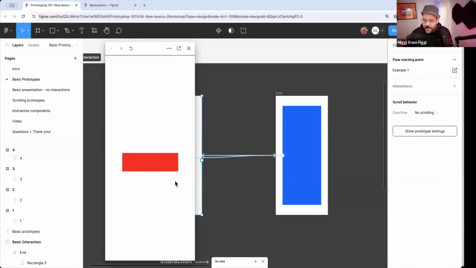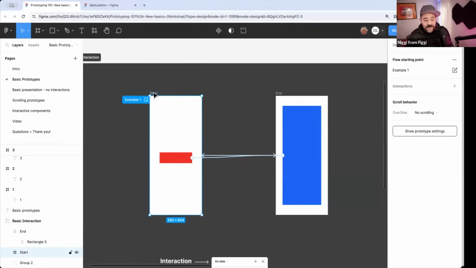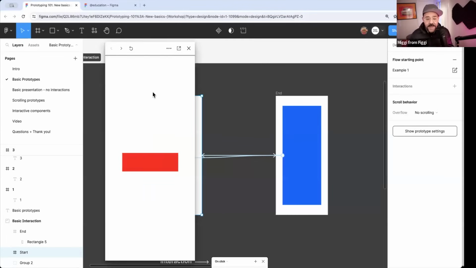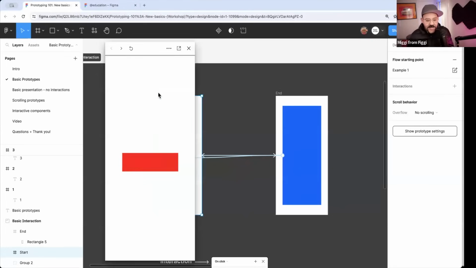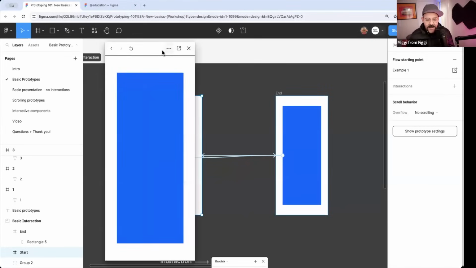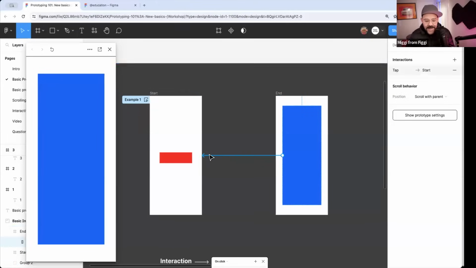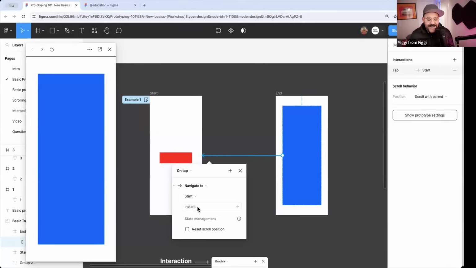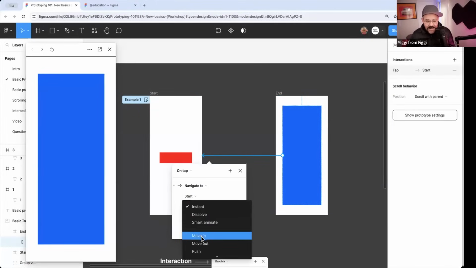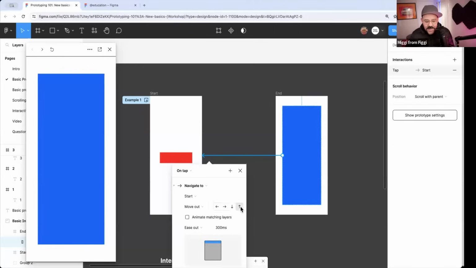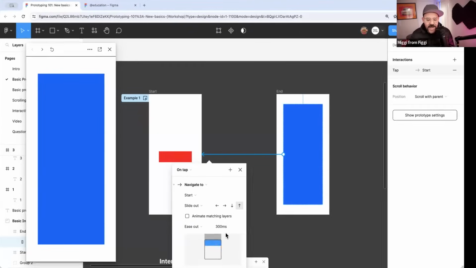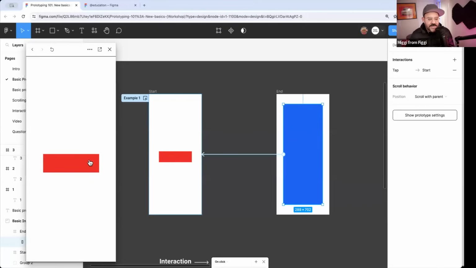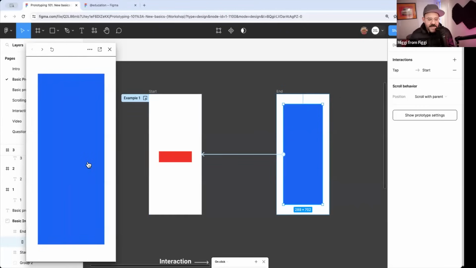So here we go. The shortcut for preview is Shift Spacebar. Someone just asked, what is the shortcut for preview? That is Shift Spacebar. Once again, Shift Spacebar, we can preview that. I can even leave this open and make some changes. Instead of that instant transition, I want to move it out. Actually, no, we were using slide out. So now it's going to slide out, and you'll see it comes in and slides out.